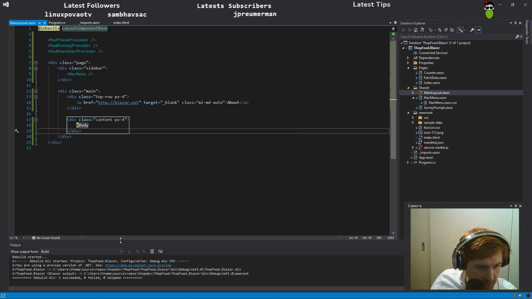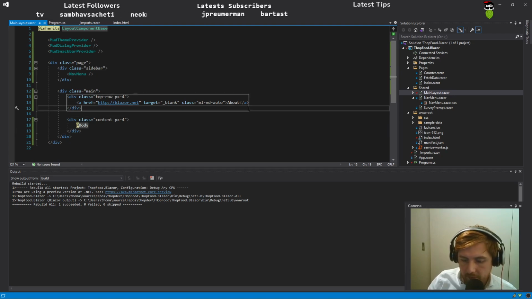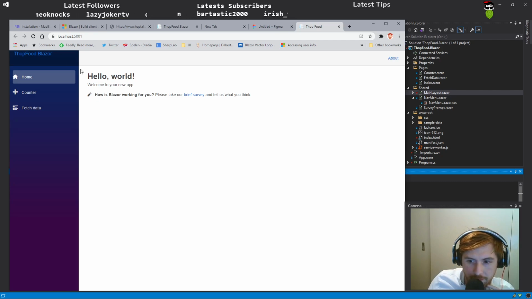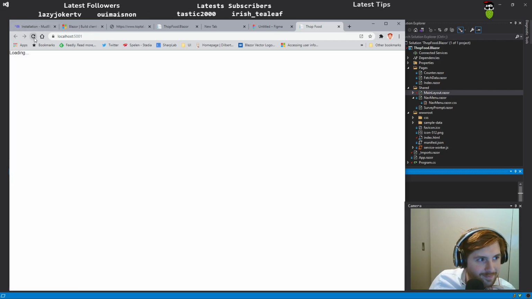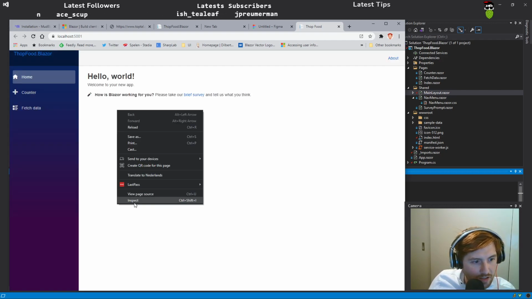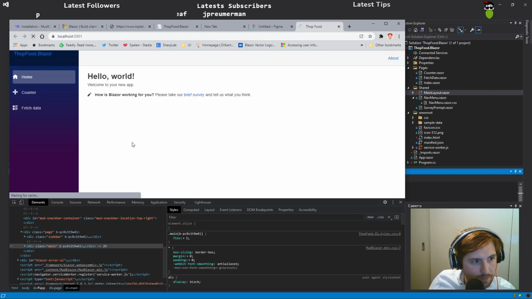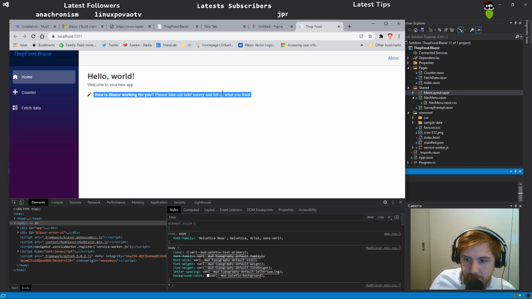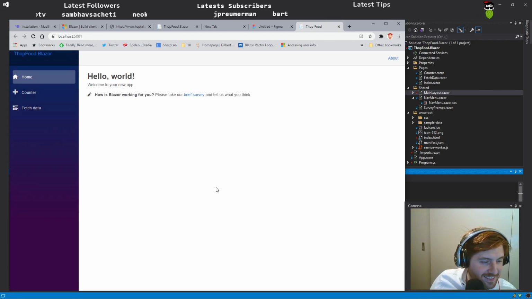It seems everything works. If we run it, you will probably see that a lot still works, but it kind of looks weird, because Bootstrap is not loaded in anymore.